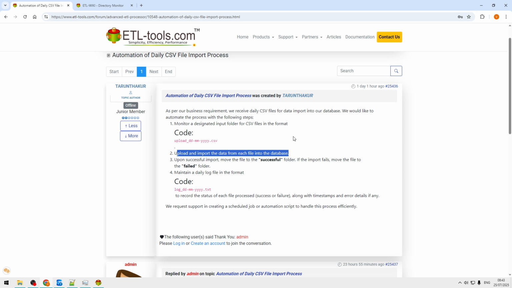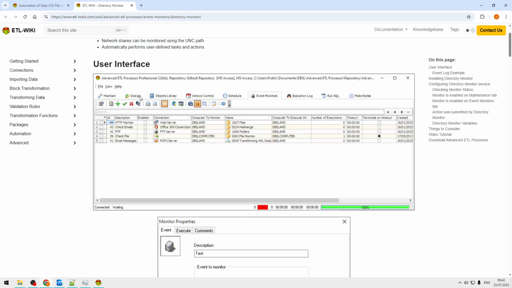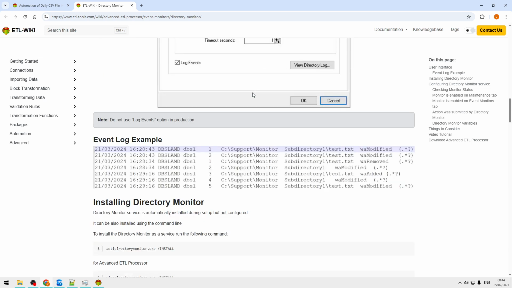Upon successful import, move the file into a successful folder, and if the import fails, move the file into a failed folder. He also wants to maintain a daily log, but in this case it's not really necessary because everything is logged. What he is trying to do can be easily achieved by using directory monitor. We have a whole wiki page dedicated to it, how to set it up, and a video as well.